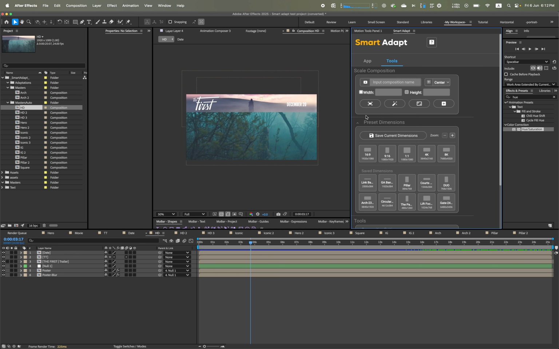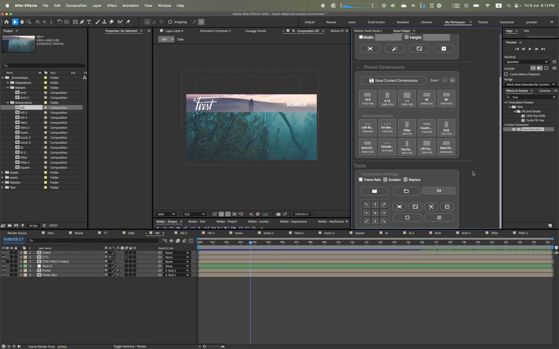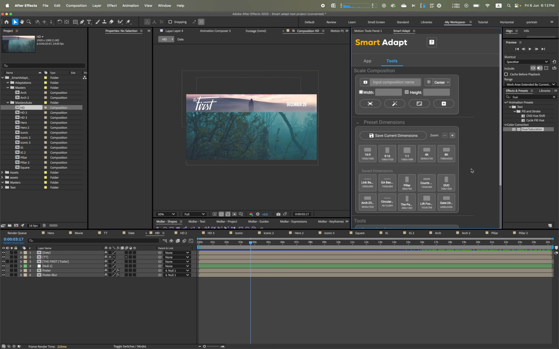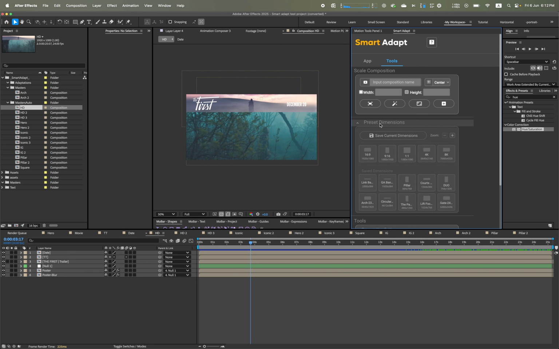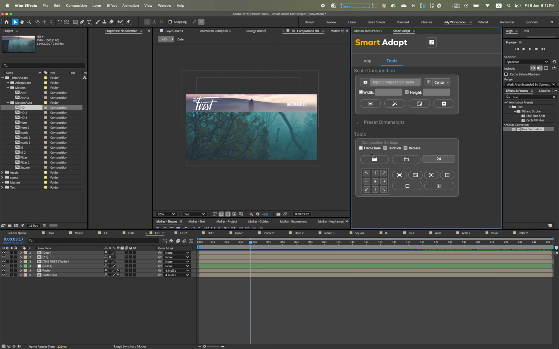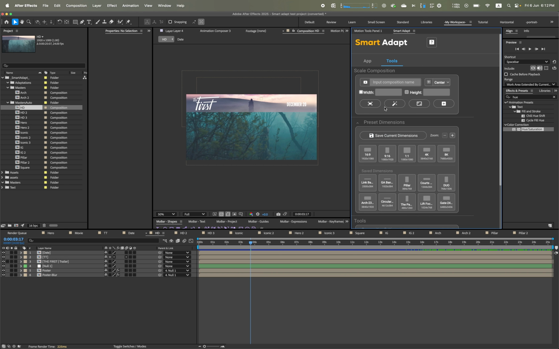As you can see here in the tools tab, we added a lot of new tools that can help you reduce the time of adaptation. We have the scale composition, preset dimensions, and the tools tab. All tabs are together all the time.